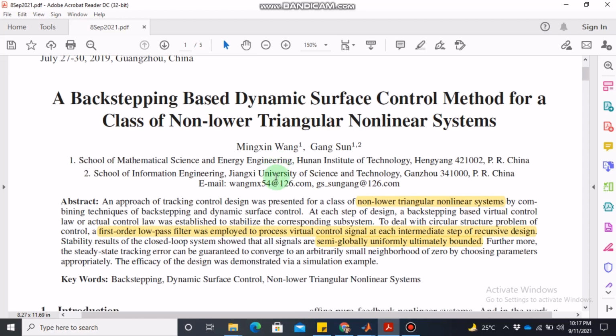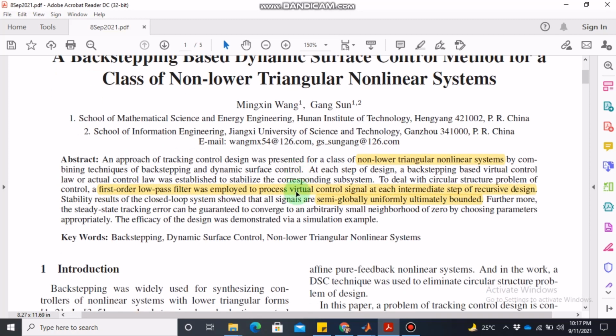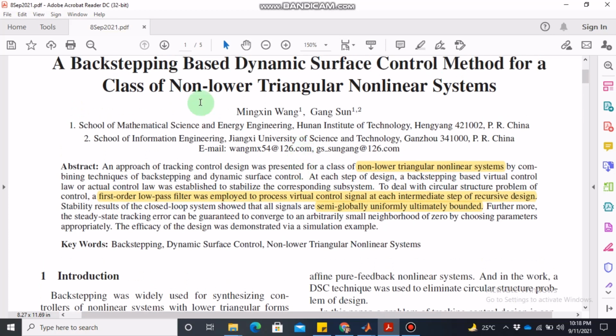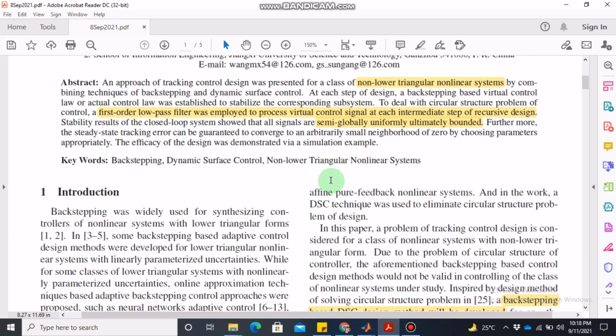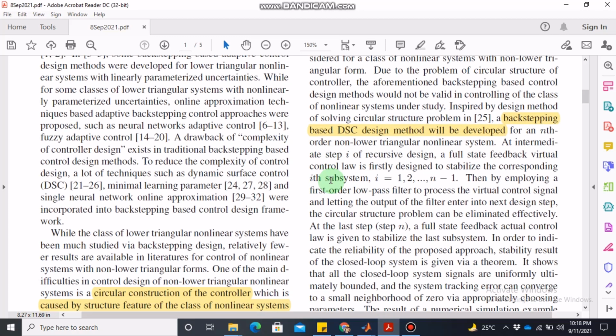If you're not familiar with backstepping control or how backstepping control is designed, I will post a link to another video that I posted earlier that will help you understand what backstepping control is and how it is designed. But for now, for this video, let's focus on the control method that has been developed for a class of non-lower triangular nonlinear systems to which you cannot apply the usual backstepping based technique. So they have applied a different type of backstepping control technique.